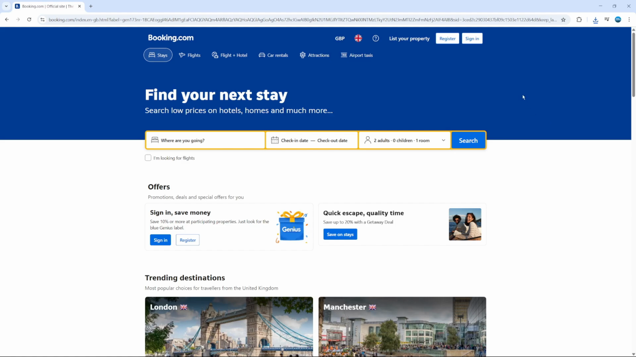Now, to go ahead and create an account on Booking.com, of course, the first thing you're going to want to do is come across to the Booking.com website. Once you come across to the website, if you look towards the top, you've got a register button up here. So what you want to do is give that a click.